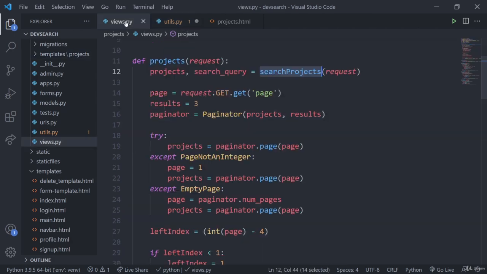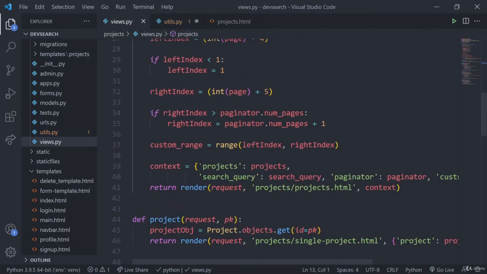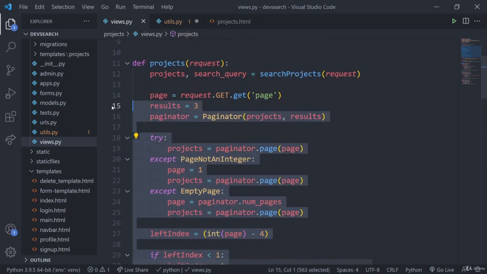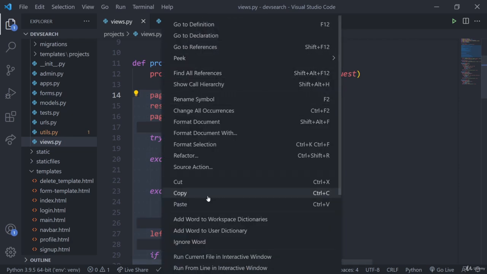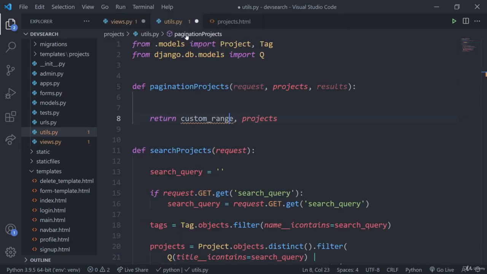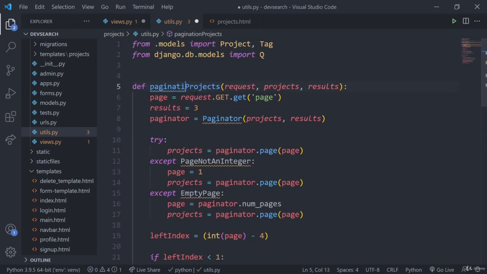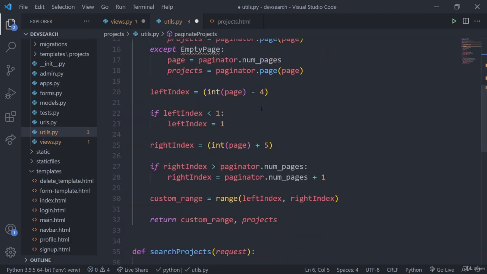So what we want to do is go back into our view and let's just take all of this. So let's go ahead and start from the custom range and we will bring that all the way up to this value where we start the page. Let's go ahead and copy that and remove this. So we'll just do cut and then we can pass this into the paginate projects function. So the function is going to be in charge of taking in these requests here, the request, the projects, and the results, and it will simply paginate all this.